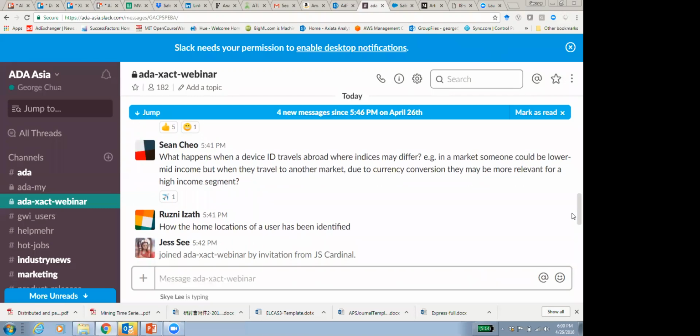How is the home location of a user identified? There's a question from Rusni. So the home location of the user is the geo cell in which most of the bid requests are found. Okay, so each bid request has a GPS lat long. The geo cell can be as small as 100 meters by 100 meters, but typically they are like 1 kilometer geo cells. But it can be as small as, like I mentioned, 100 meters by 100 meters. That geo cell will be the home cell of the user. Okay.